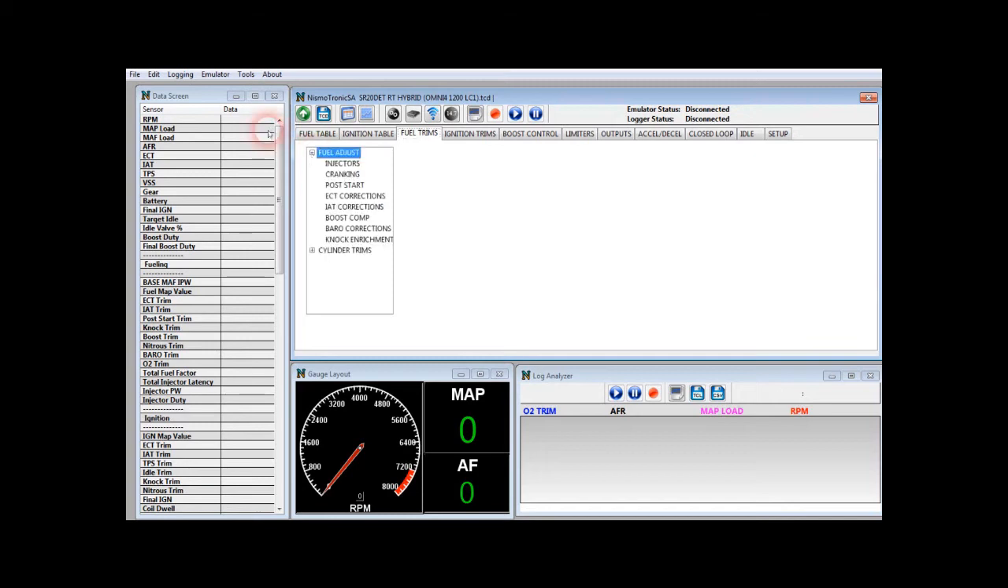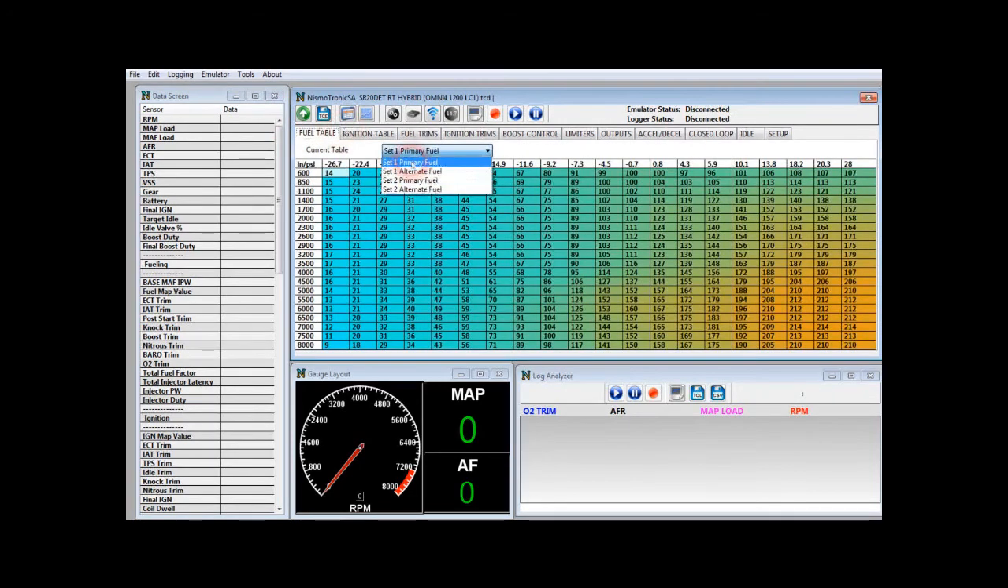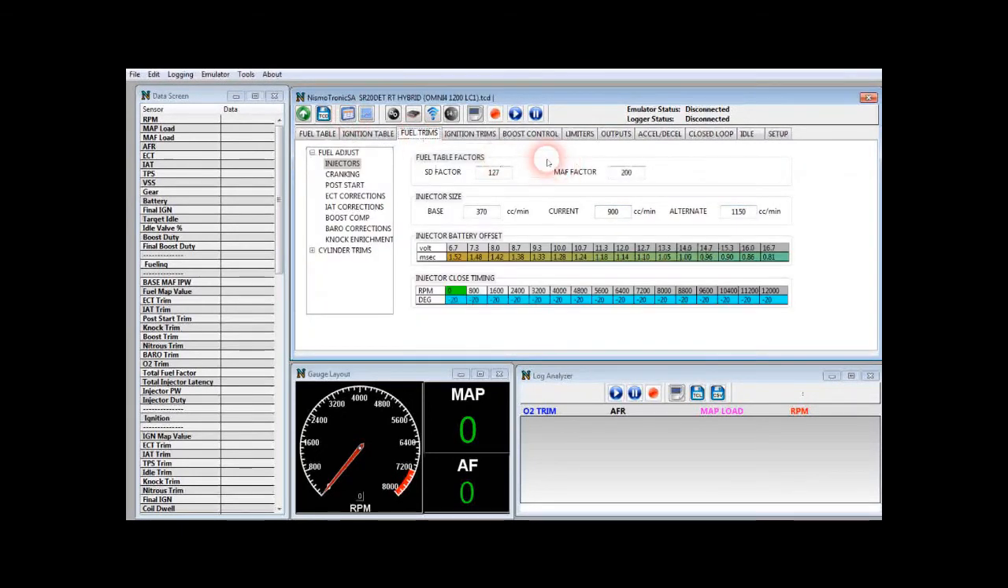And the alt injector size is listed in the fuel trims. So if we go to fuel trims, fuel adjust, and injectors, you'll see that the current injector size here is 900 and the alternate injector size is 1150. The reason for this is the current map is your primary set 1 map, and that is using E85, so it requires 30% more or so fuel. The alternate map is for pump gas.